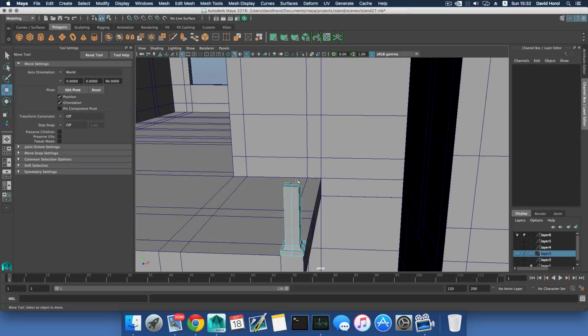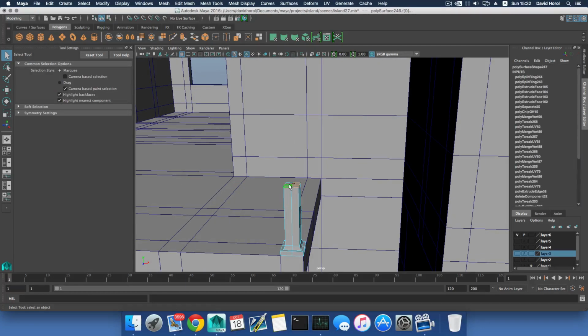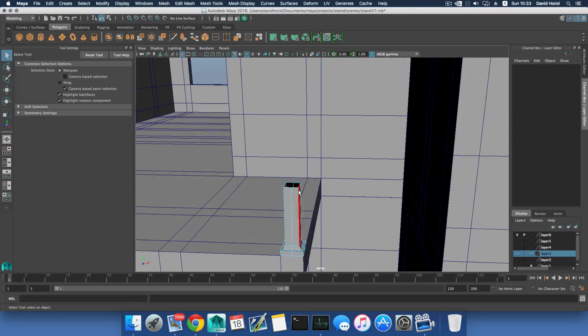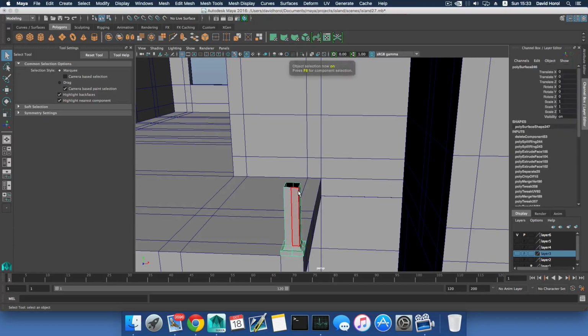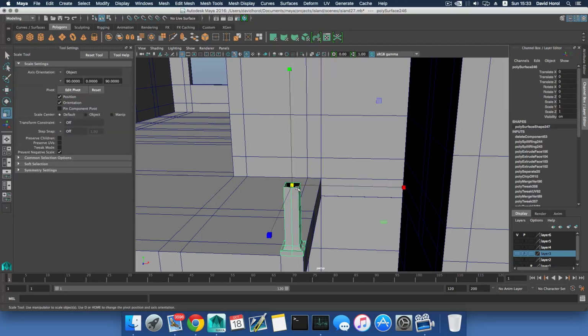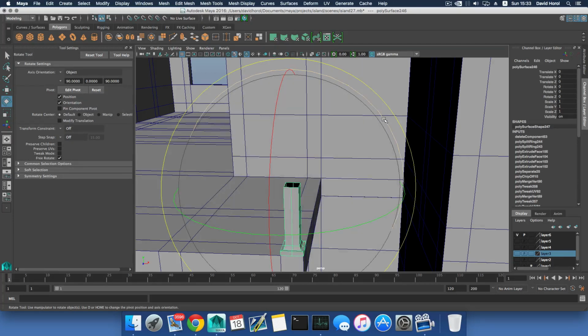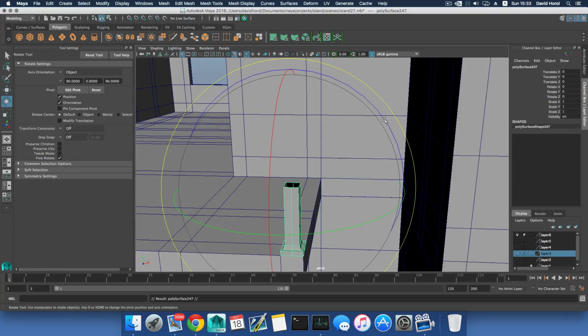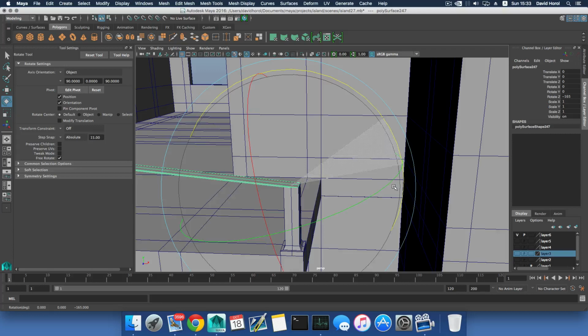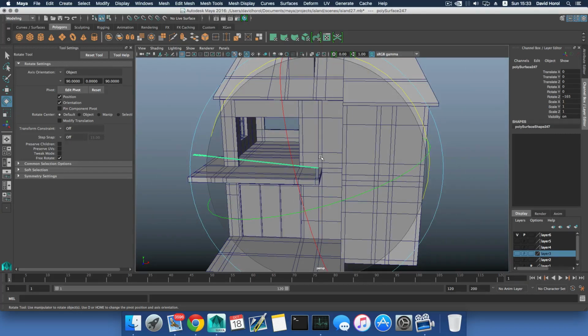Right click, choose face, let's grab this face, this face, this face, and this face, and delete. Press F8, bring it back to object mode, switch to move tool, switch to rotation tool, hold down Control D to duplicate this, hold down the J key and rotate this. Now you see what happens, it stretches like that. So you want to undo that, Control Z.